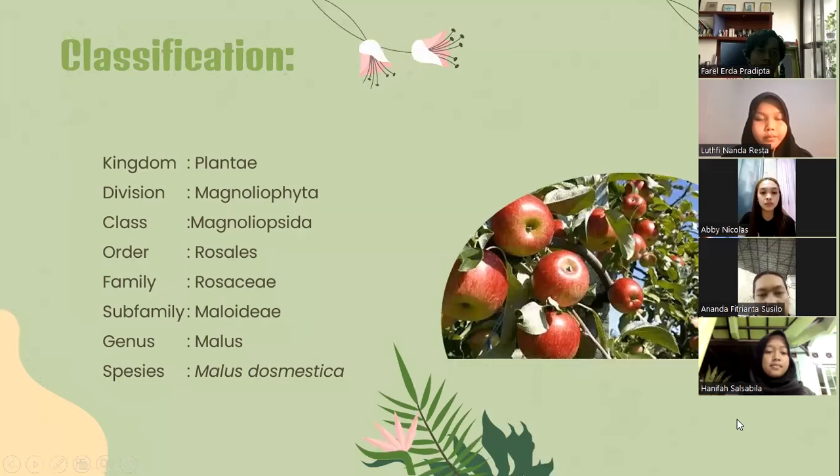This is the classification of the apples. Kingdom Plantae, division Magnoliophyta, class Magnoliopsida, order Rosales, family Rosaceae, subfamily Maloideae, genus Malus, and species Malus domestica.